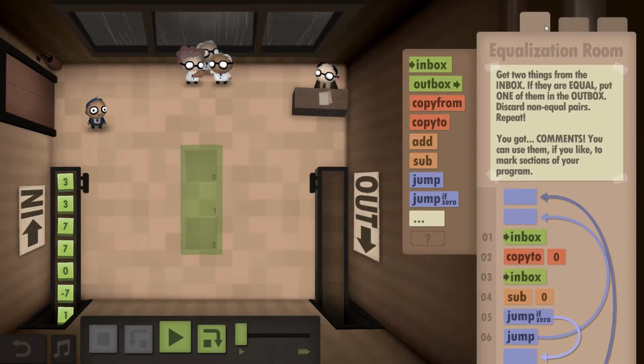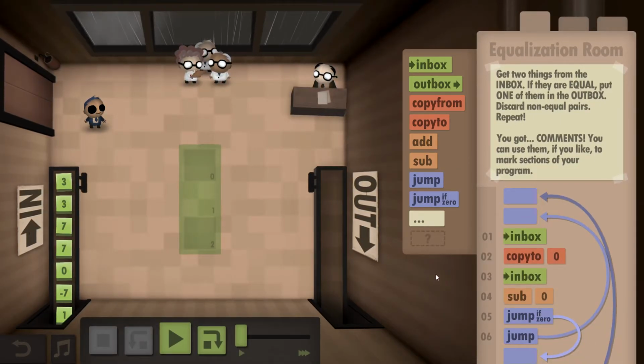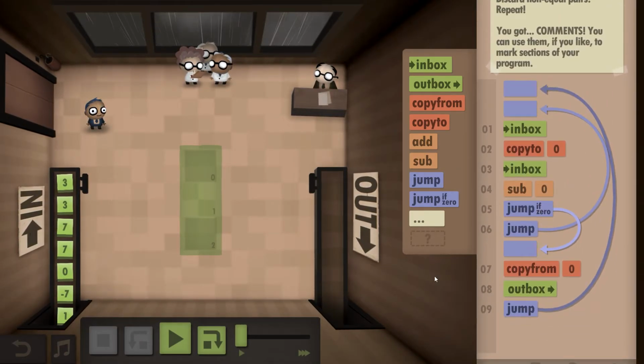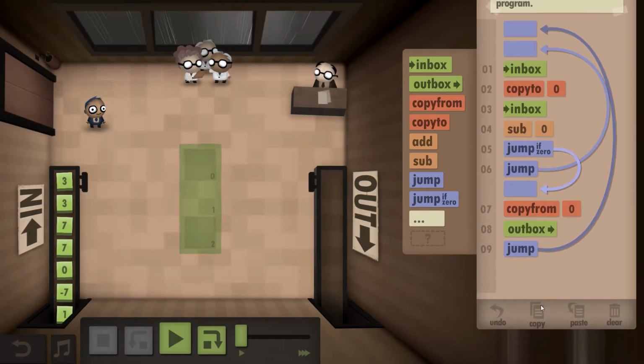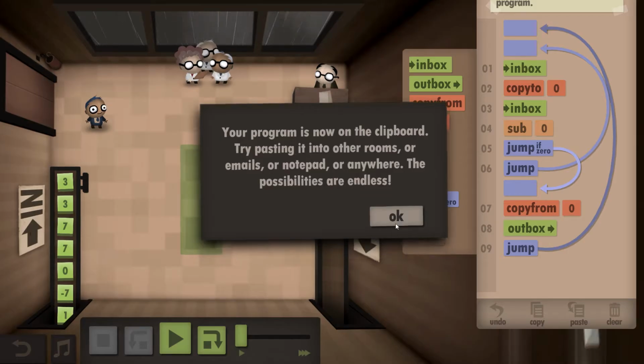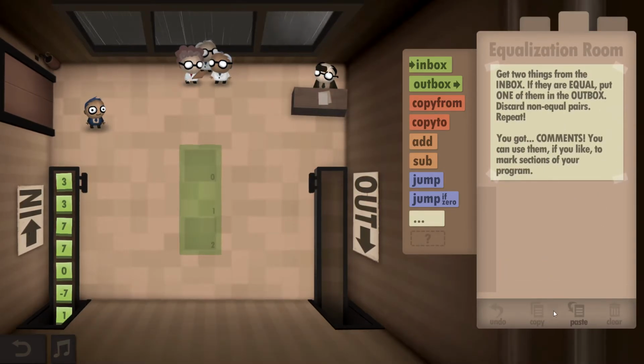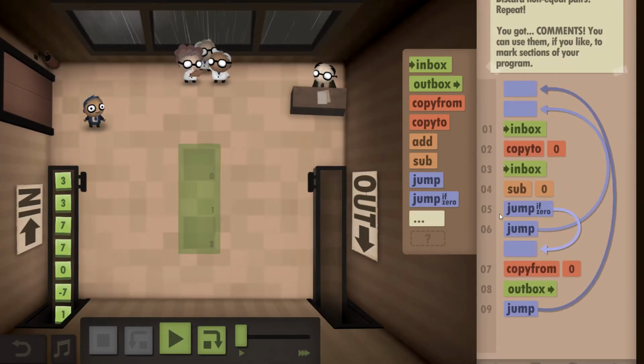Okay, I have three tabs for different versions of the program. I guess you can go down here and copy. You can go over here and paste it. So you can mess with it.